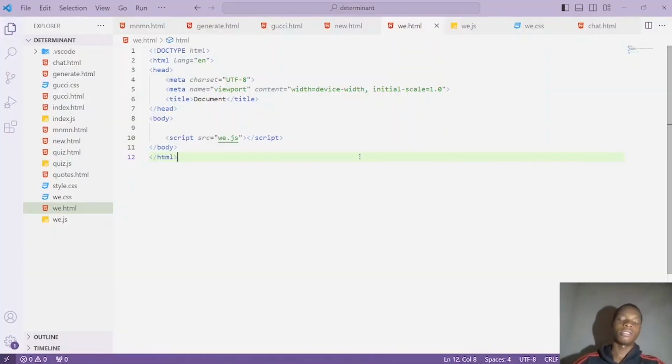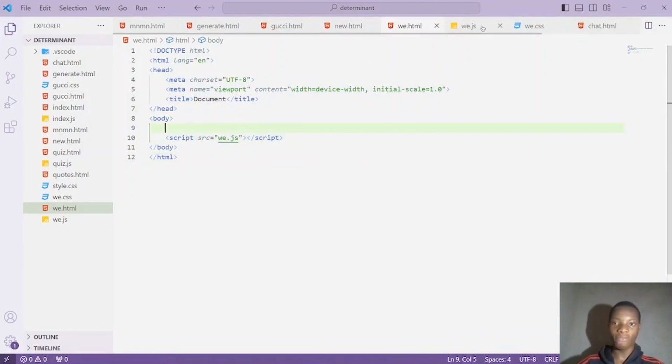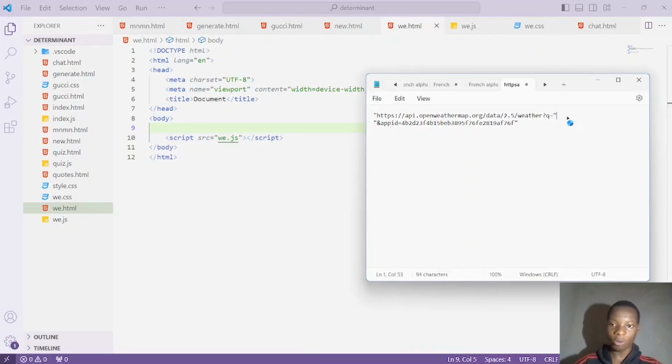So hey guys, I've written the HTML template here, and I've linked it to a JavaScript file here. To do this challenge, we're actually going to be needing these two things here, this one and this one here. So let's dive straight into business.